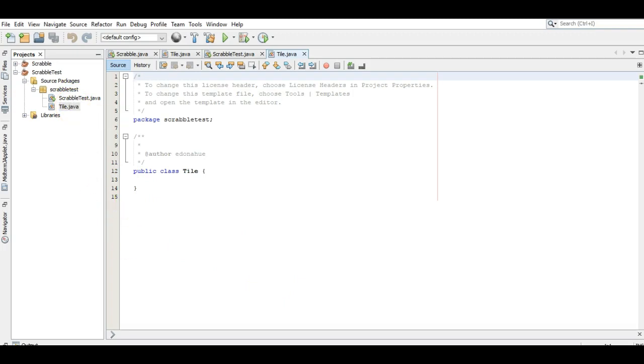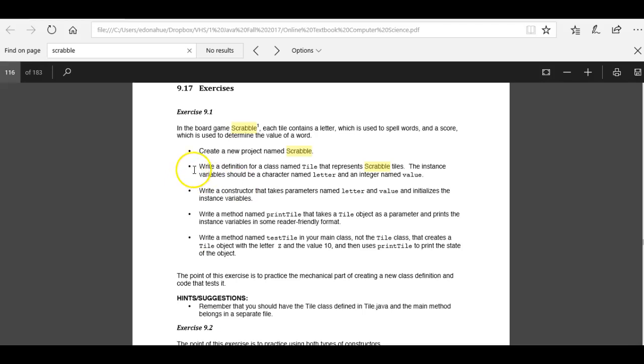Okay, so let's go back to the directions. It says here, write a definition for a class named tile that represents, so as soon as you see a class named, then you know you need multiple classes. You always need to have your main class, and usually that's going to be created first when you do a new project, and it's going to grab the name of your project. And then you have to make other classes. So this one is a class named tile that represents Scrabble tiles.